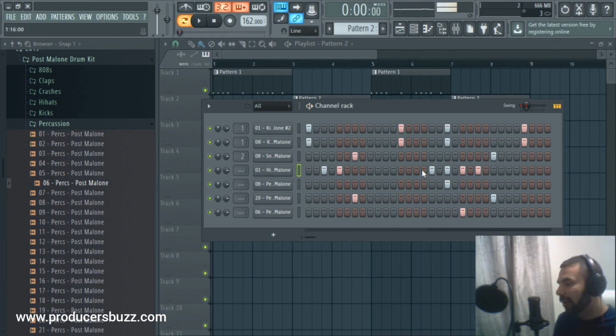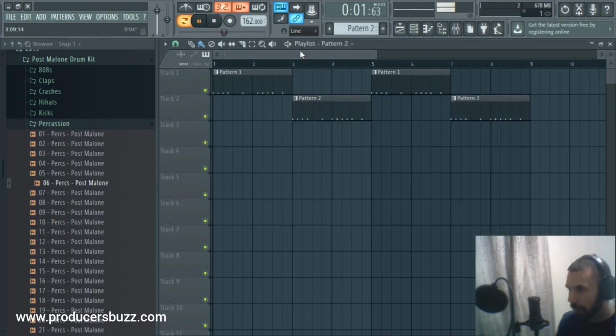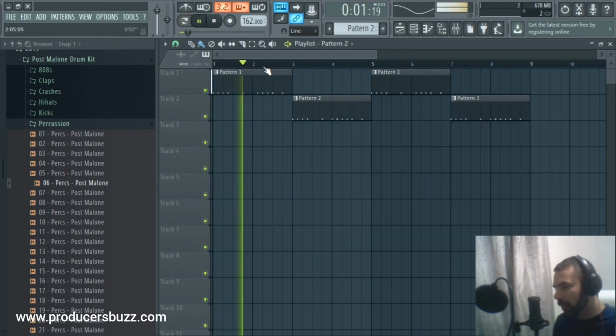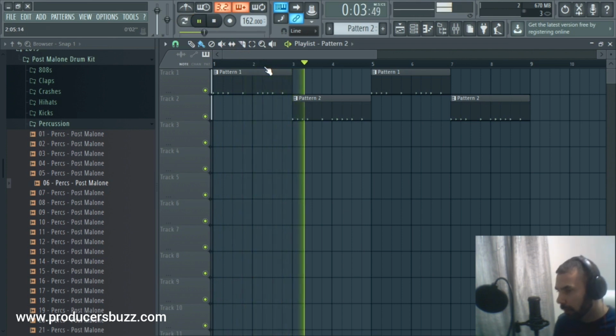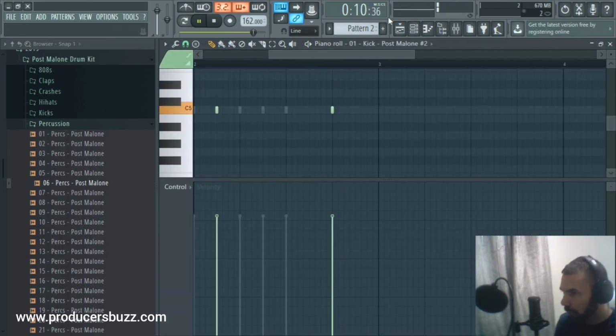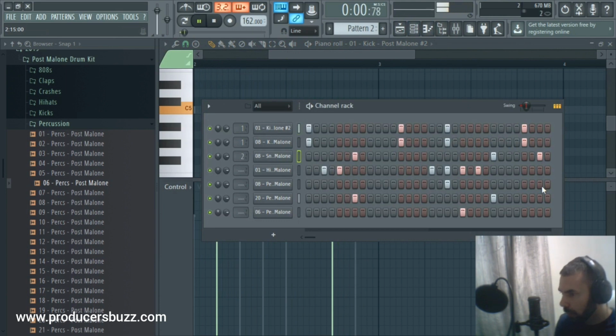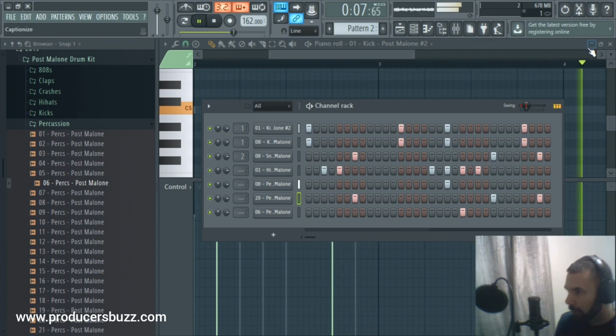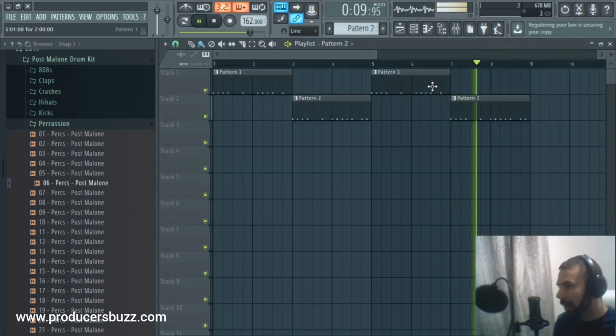Now, when you're making Afro beats, you don't want to put drums too close together. You want to leave a bit of space between them, so everything's got that kind of swing to it. So now if you play, this is what we've got. Maybe add another snare at the end. So that sounds quite nice with that little double swing.